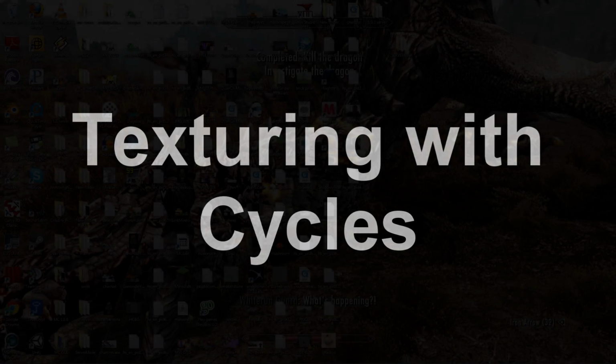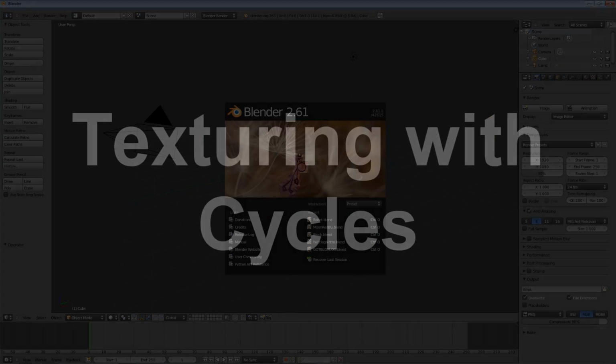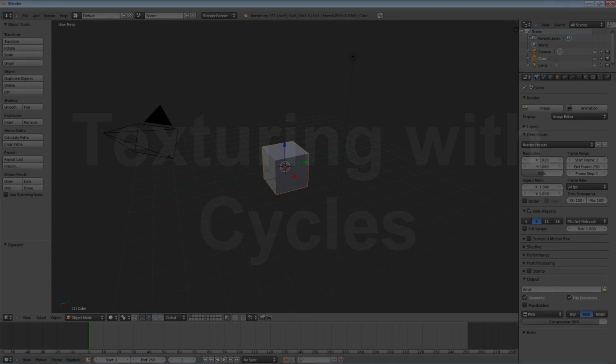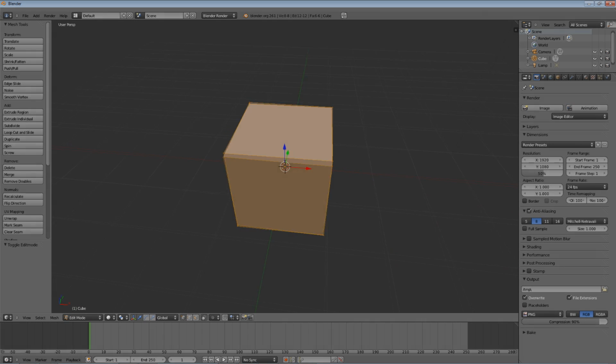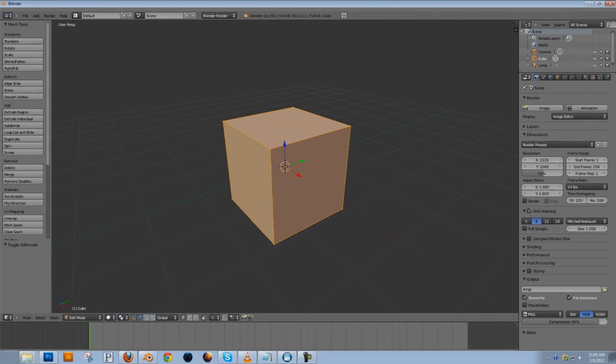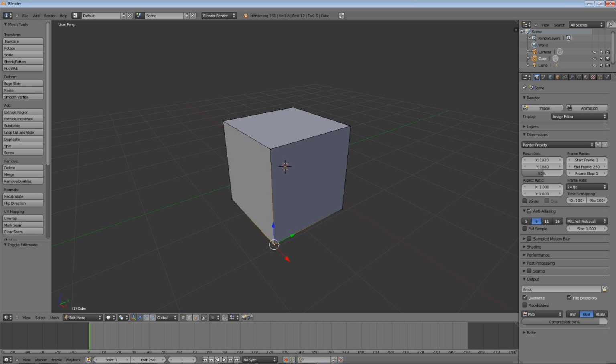Hello guys, I am the Gray K, and I am here to make a Blender tutorial on how to texture. I'll also go into how to texture with, what is that thing called? Cycles. So we're just going to do this cube.